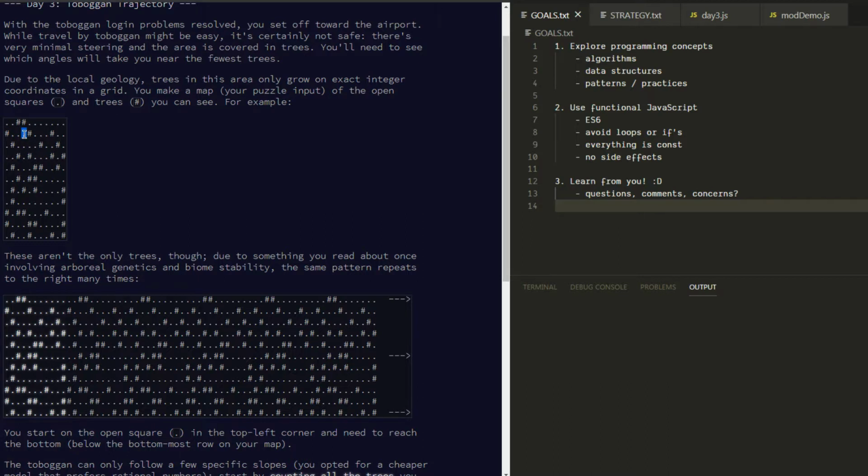And basically we just want to check, is there a hashtag there? Is it safe or is it unsafe? So is it a hashtag or is it a dot? Okay, so that's basically what it boils down to.